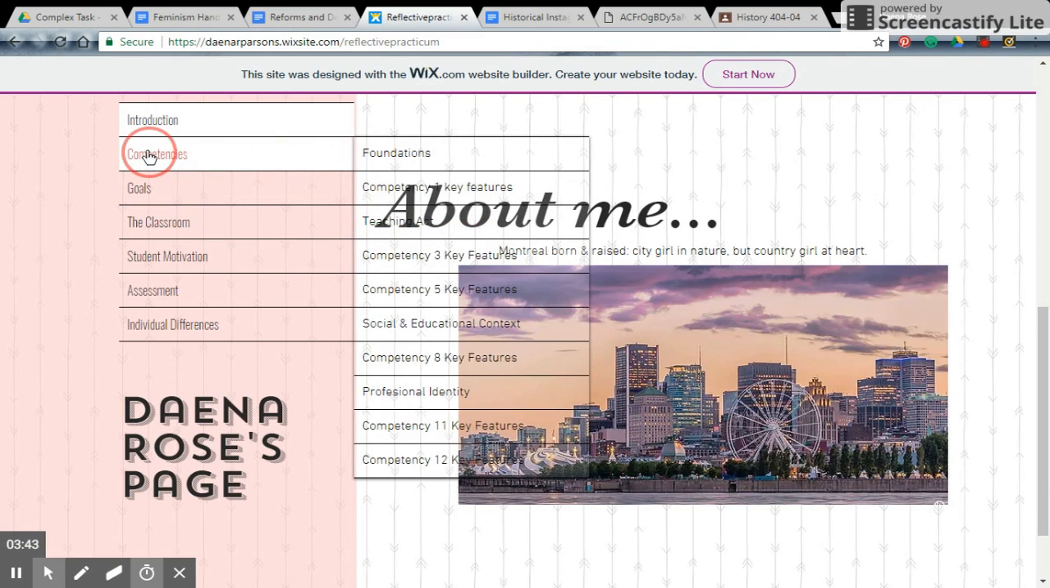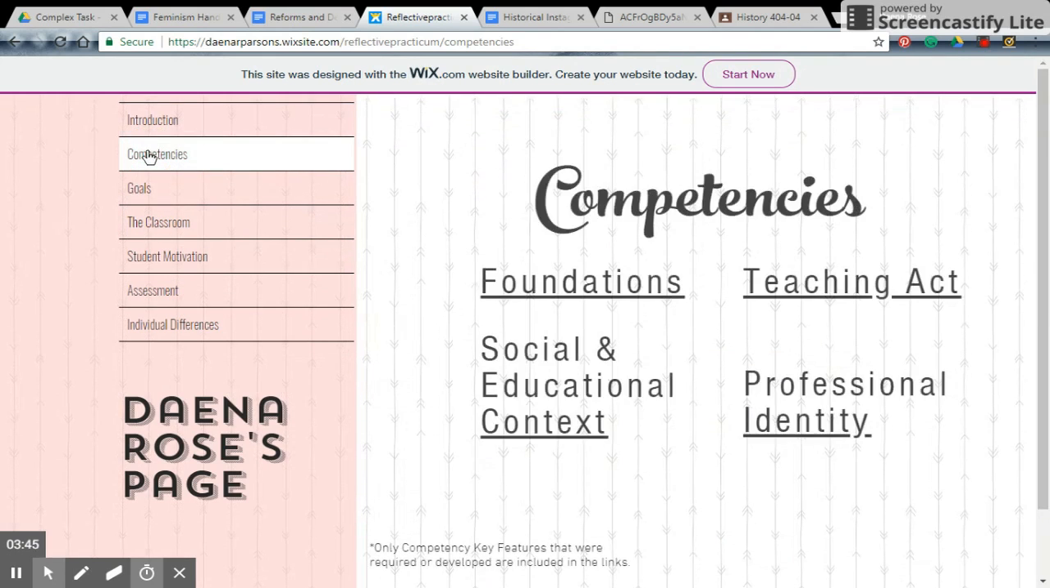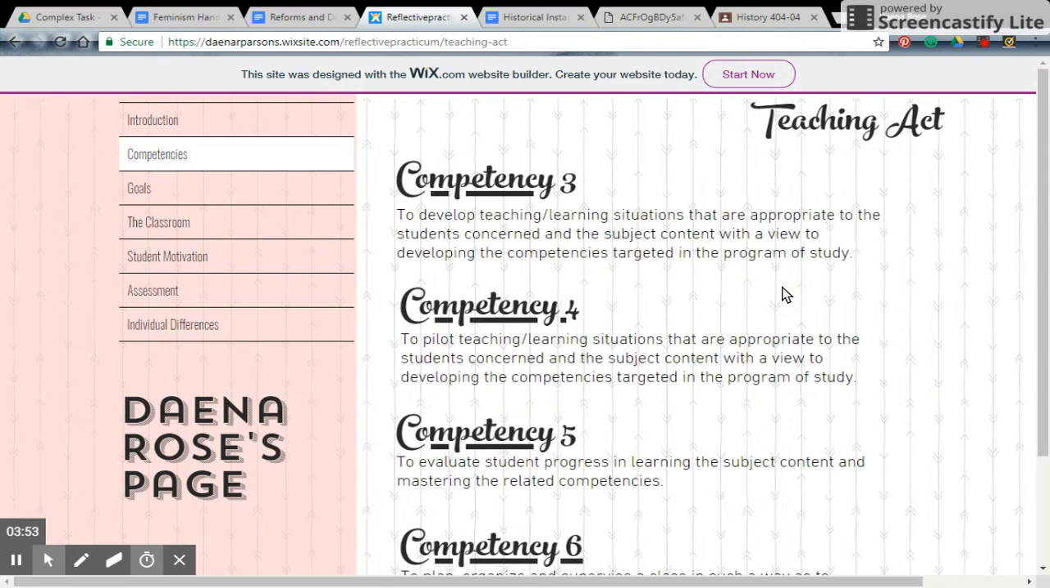So let's go back to the competencies now. So that covers the first section on foundations. I won't be touching on competency 2 for now. We're going to move into the Teaching Act. For the Teaching Act, the first competency that we're going to look at is competency 3. So to develop teaching and learning situations that are appropriate to the students concerned and the subject content with a view to developing the competencies targeted in the program of study.